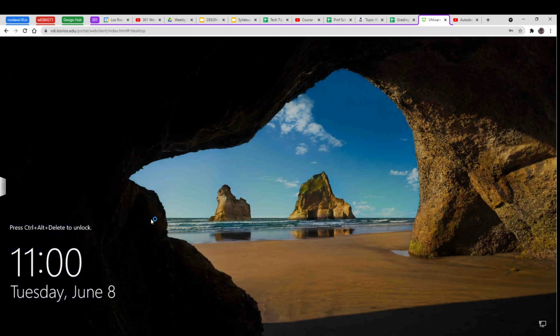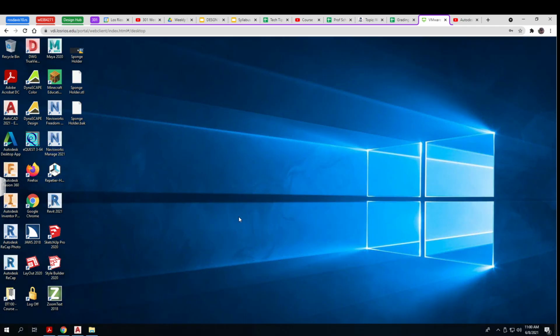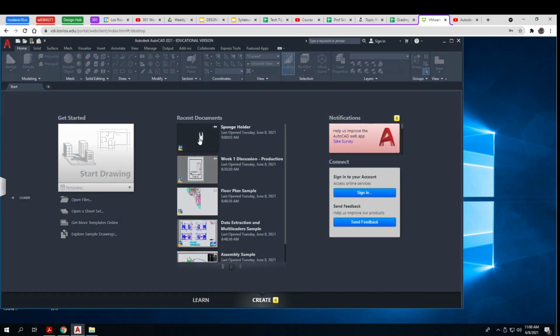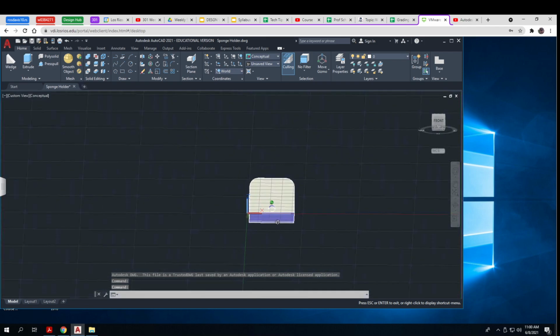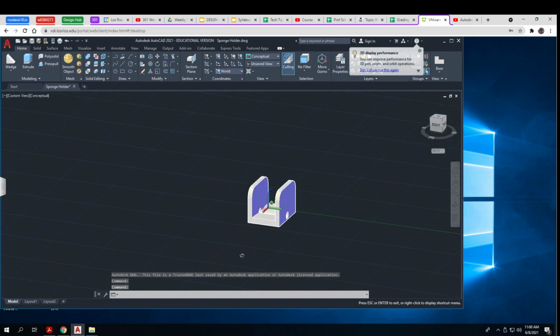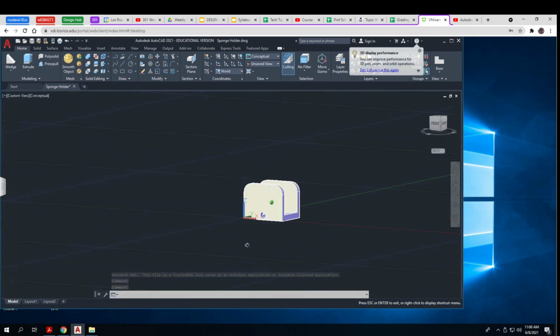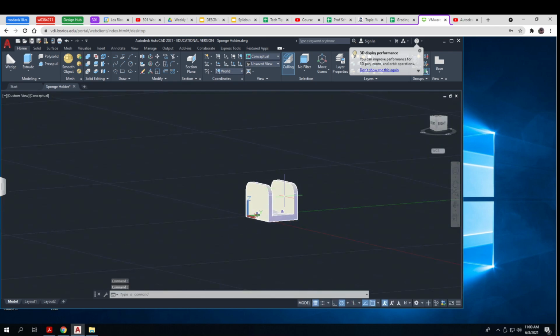But what I do is, as an example, somebody asked me, I need a sponge holder. So I made a sponge holder for them. There's a little thing to hold their sponge. It's not done yet because they wanted their name on it. So I have to put their name on the front.